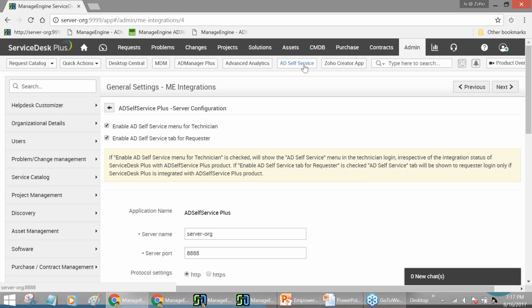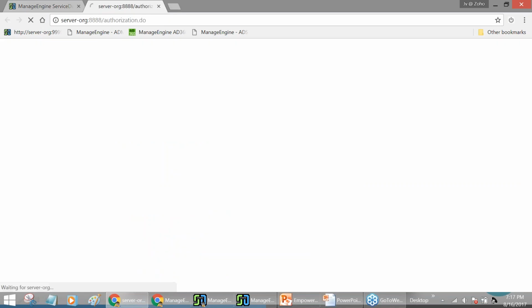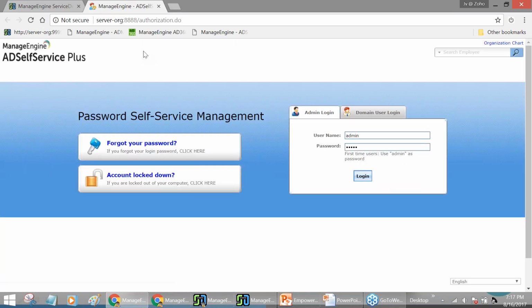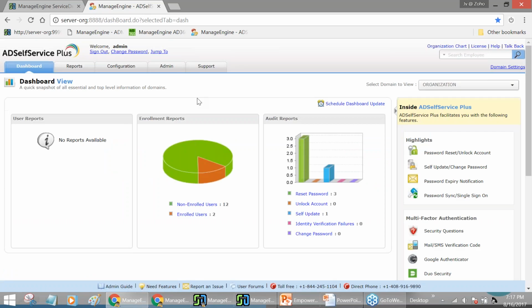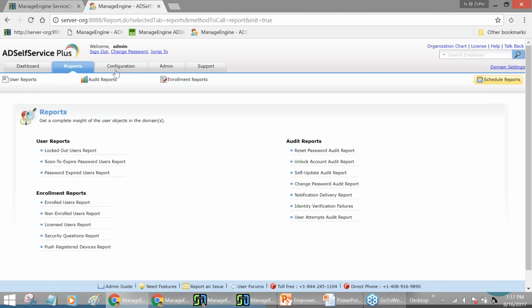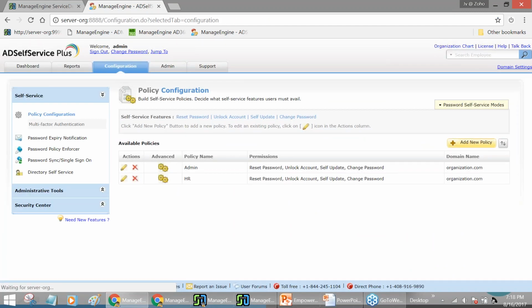Now I'm going to quickly click on the AD Self-Service Plus icon, and you can see that I'm redirected to the ManageEngine Password Self-Service Management portal. Let me log in as an administrator, and now I will be entitled to all the password self-service management. You can see the dashboard, the reports tab. I can move on to the configuration tab where I will be taking care of most of the activities.